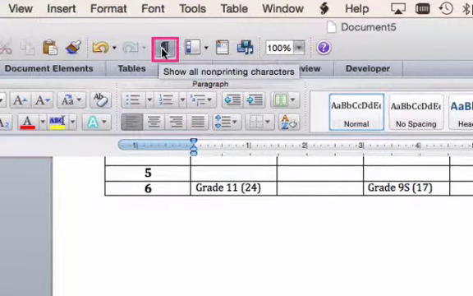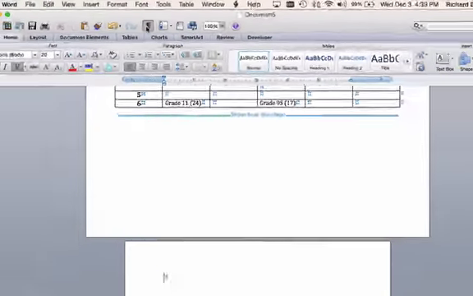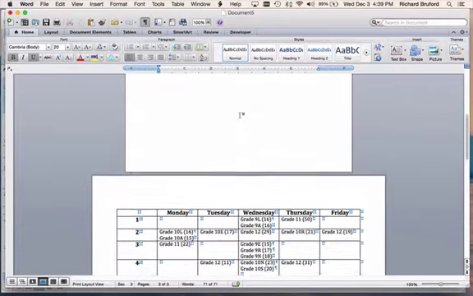Because each of these is a section break, we can see where the section breaks are added by just clicking on the Show All Non-Printing Characters button, we can see where the section breaks have been added.